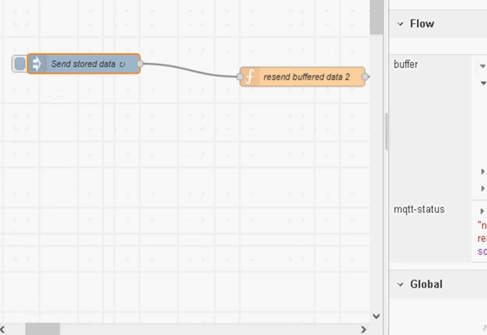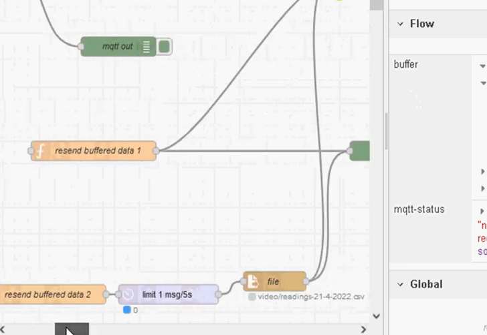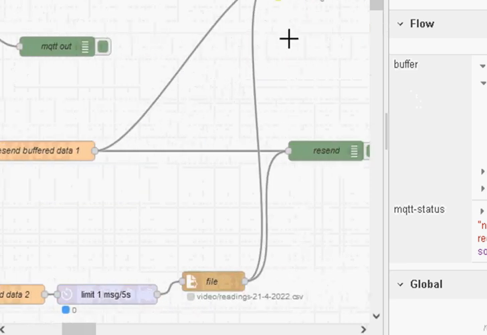If we look at it, we've got a buffer there. Let me bring the broker back up and check that it's connected. It's starting to connect.